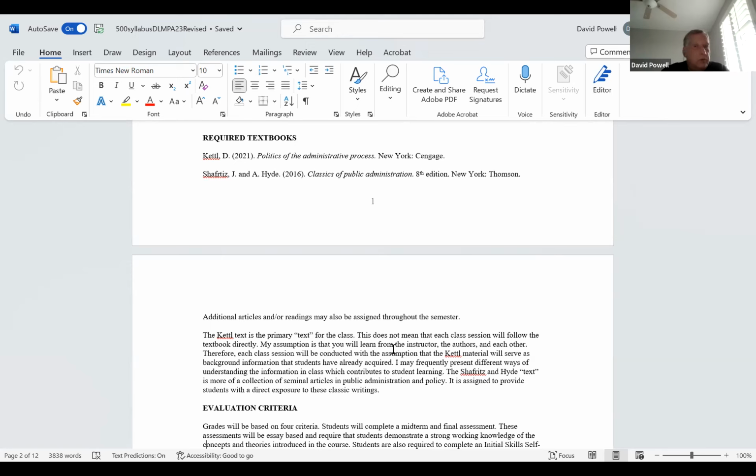If you can get older versions, that would be cheaper. That usually will suffice, especially for the Kettl textbook. If you're getting an older version of the classics textbook, just make sure that all the articles we are covering are also covered in that older version of the classics text. But older versions oftentimes save you a little bit of money.